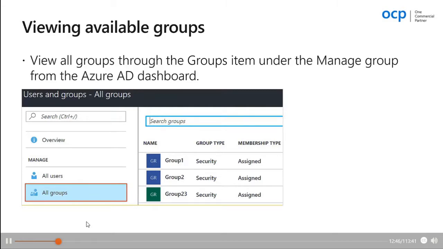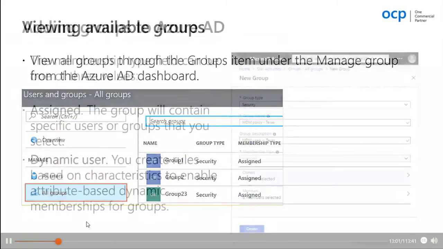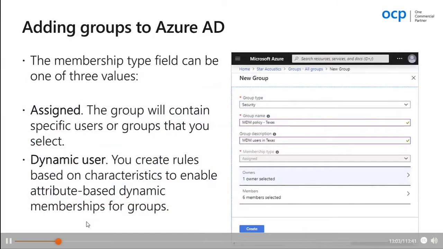So again, when you go to the Azure AD experience on the Azure portal, on the dashboard, you can just click all groups, like you did all users, but now all groups. This will show you all the groups, and it will tell you the group type and the kind of membership that group has. Well, talking about memberships on groups.